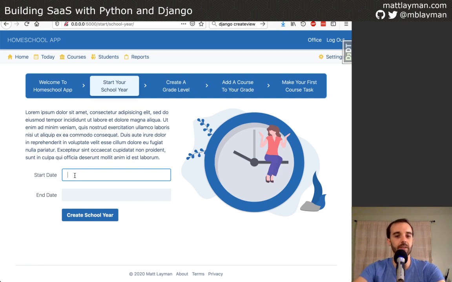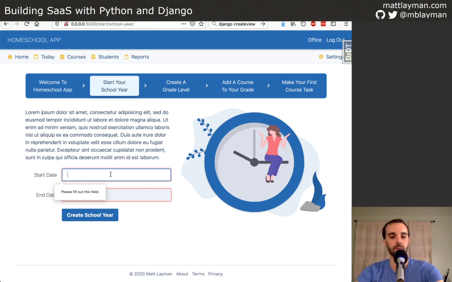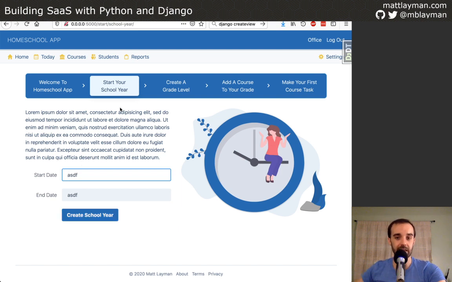So now this is an empty thing. We'll hit create school year. Okay, it is saying it's required. And I put in just some junk data here and try and hit submit. You didn't see anything. The page flashed, but I'm sure we're in an error state now.